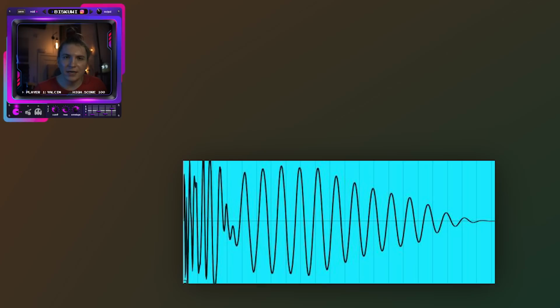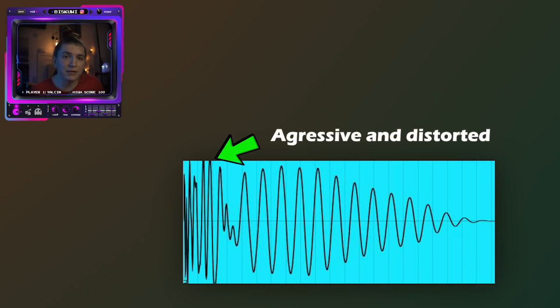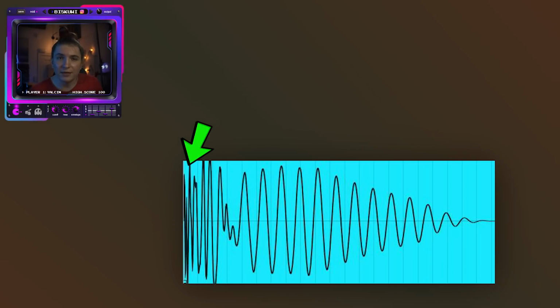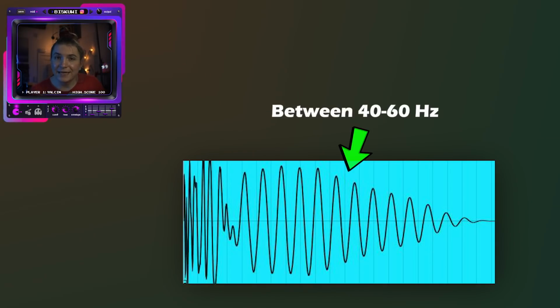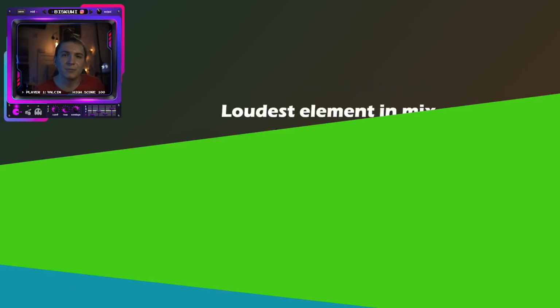So if we conclude the techno kicks, lengthwise they are around 1/8 or slightly longer. And timbre-wise they are really aggressive and distorted. The thump of the kick is really important and loud, together with the click. Tune-wise their tails are mostly centered around F to G and really dominant on the sub bass. And mix-wise, those kicks are really the loudest element in the mix.